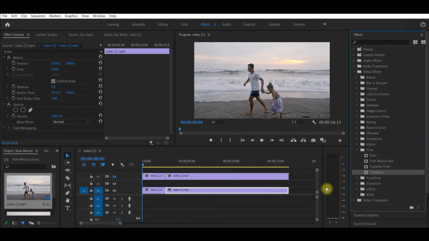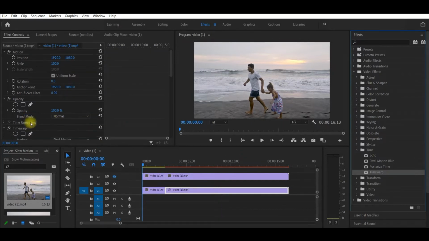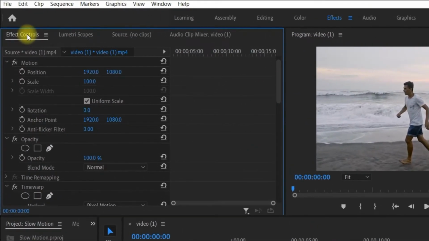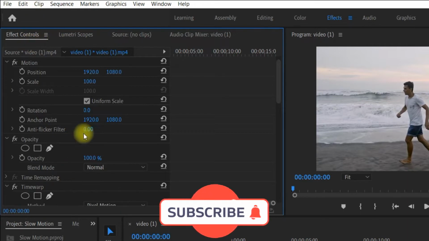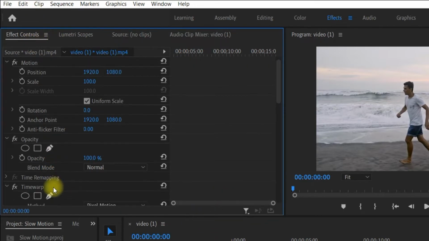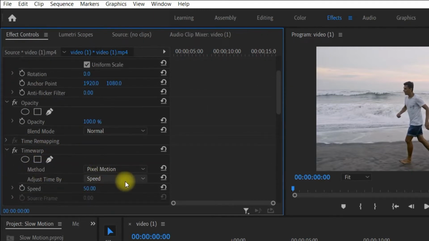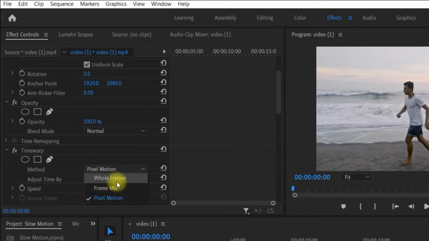So I'm going to grab this, drag it and put it on my clip, and as soon as I do that, I get the same option on the left hand side, in effect controls, right? Here I have got Timewarp. In Timewarp, there are a couple of things which you can change or modify by your need. Now in the method, you see there are three different methods: whole frame method, frame mix method, and pixel motion.